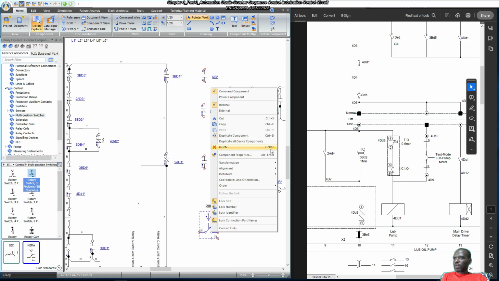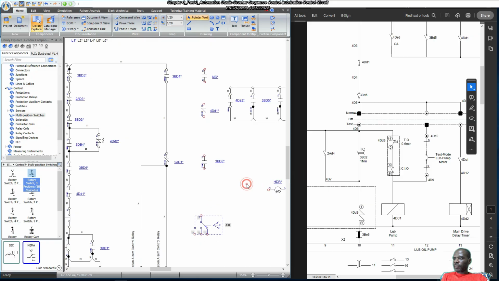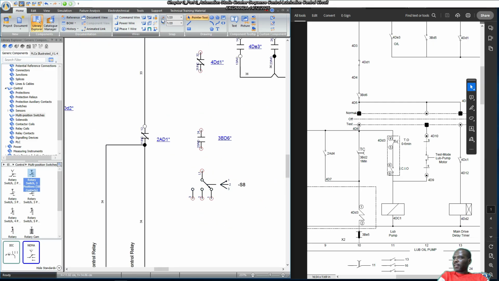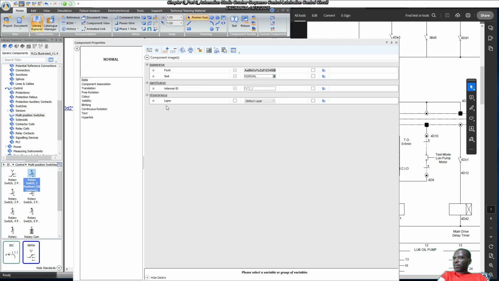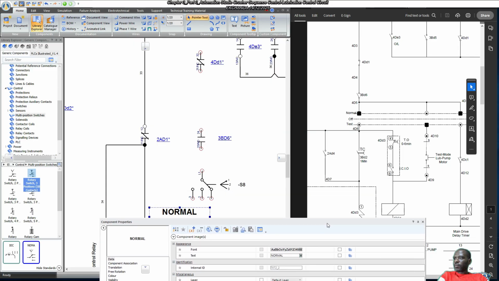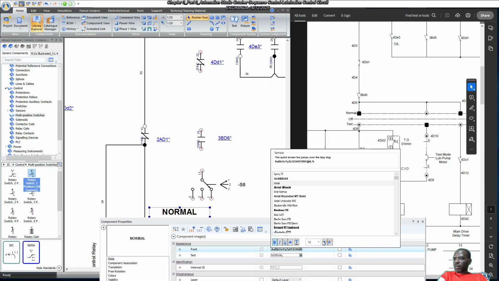Transformation, rotate right. Okay, we just need to know that position 3 is normal. Okay, position 3 is normal. Okay, position 3 is supposed to be normal.